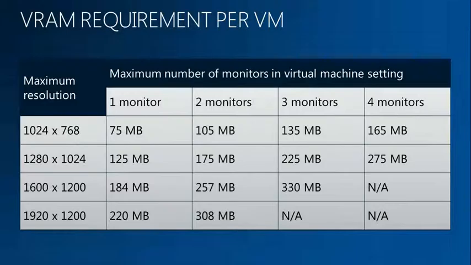So here's that slide one more time, blown up a little bit larger for you. Again, based upon the number of monitors that you've got and the resolution, these are the memory requirements on the video card. If you're only running at 1024 by 768 and one monitor per each virtualized environment, it's 75 meg. So on a card that has a gigabyte of memory, you can put a lot of those. But if you go up to 4 monitors or a higher resolution, 1920 by 1200, you're looking at 220 meg per machine. So you might only be able to run 4 or 5 off of that gigabyte.